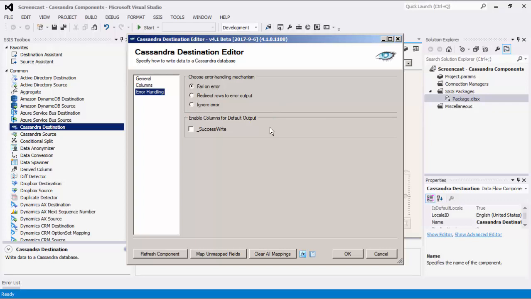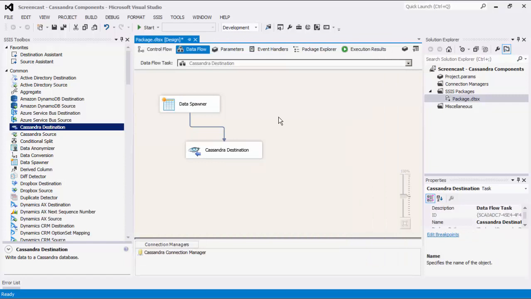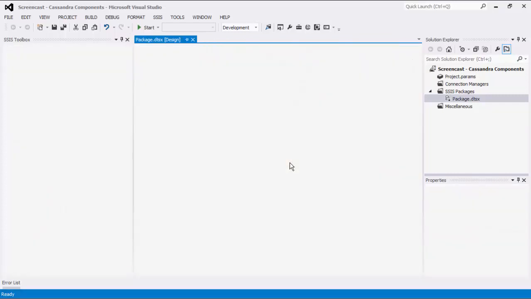There is also the Enable Columns for Default Output section, which you can use to enable or disable the additional columns in the Destination Component's default output. The Success Write option is a Boolean value specifying if the record was successfully written to Cassandra. Let's click OK to finish configuring our Destination Component. We can now execute this task.